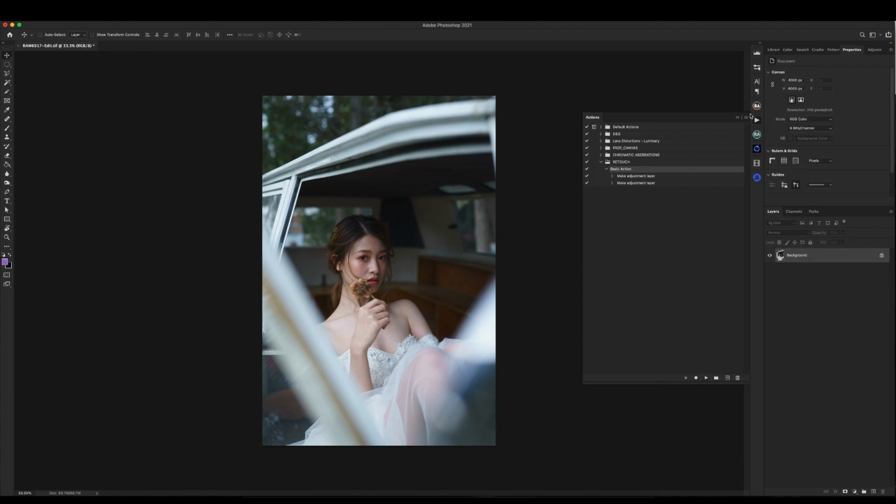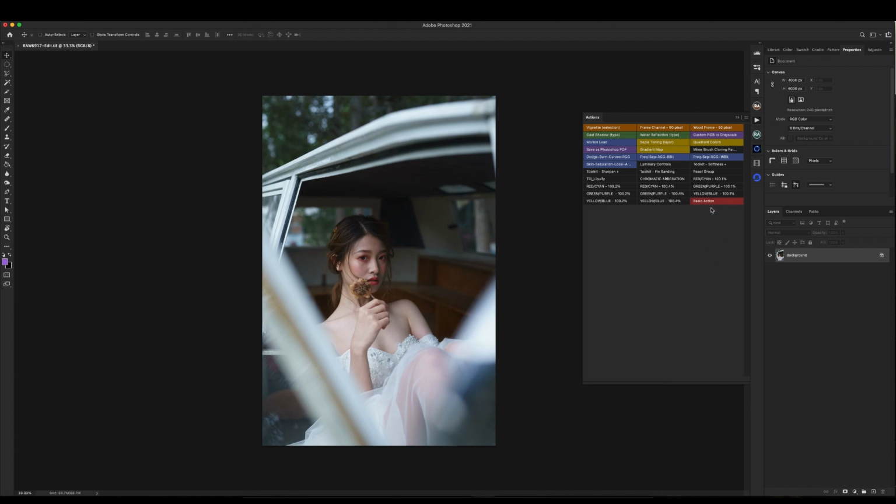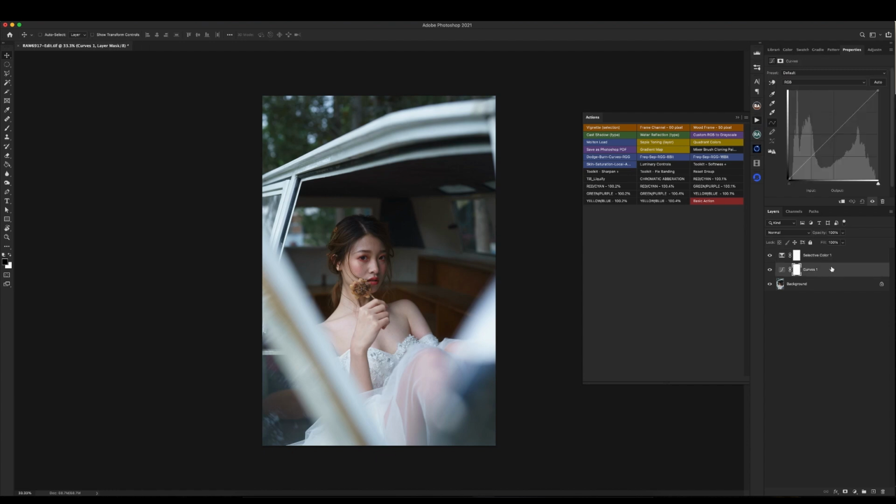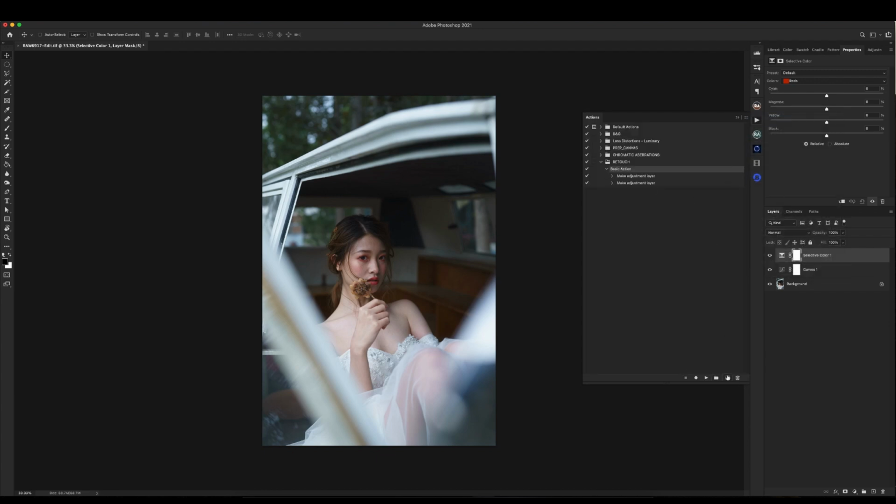Or we can also go to our button mode, and we have the new action that we created with its name and color. We can also click on it to run it, and it's going to go through and execute the commands that we gave, which were the curves adjustment layer and the selective color. Now let's head back to the list view and talk a little bit about some of these things that we have down here.